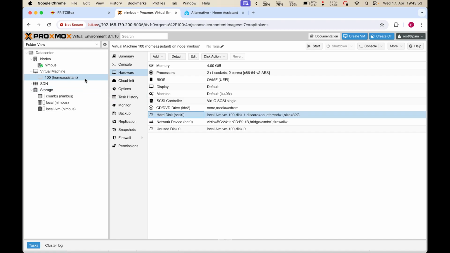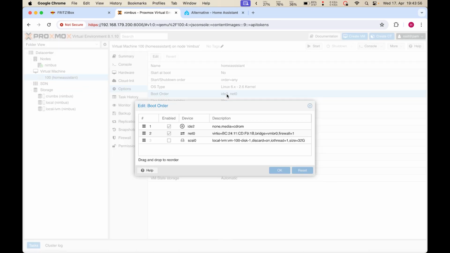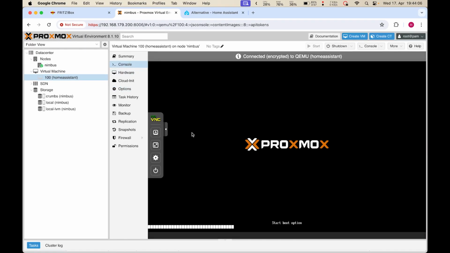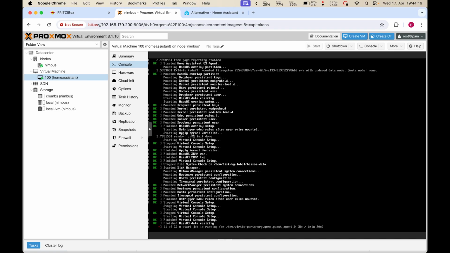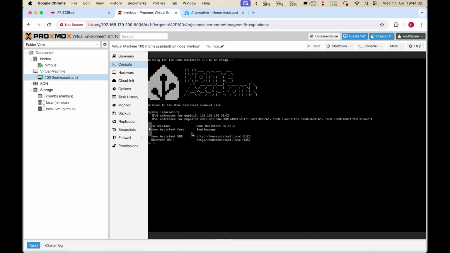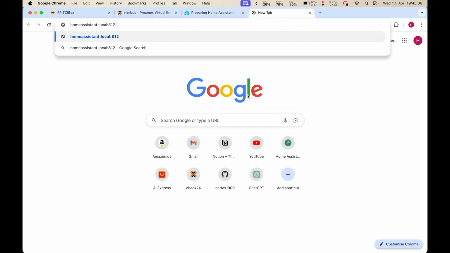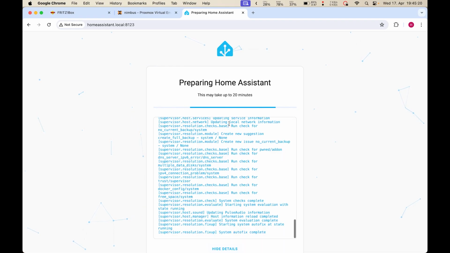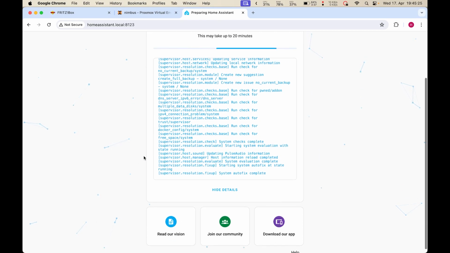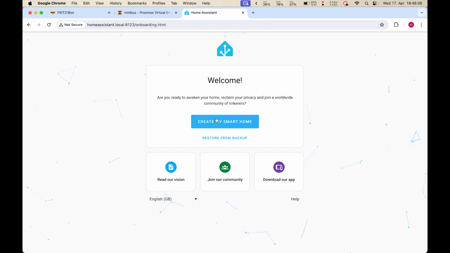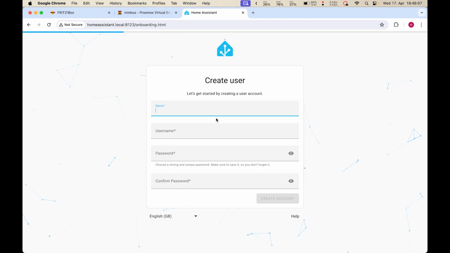And one last thing to do is go under VM options and boot order. Select your freshly created drive and untick everything else. This makes sure that you're booting from the drive we created. Now you can start your VM and you can find your Home Assistant IP that's shown in the console. Create your user account and congrats, you have just installed Home Assistant operating system as a VM.